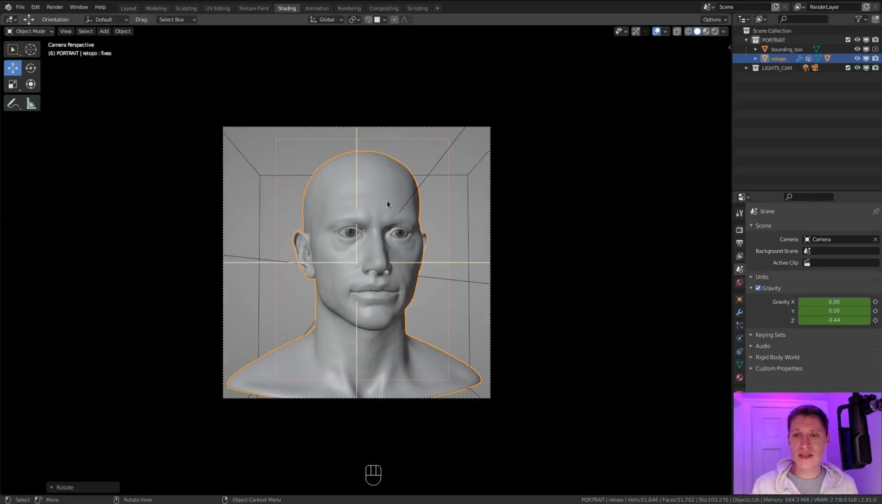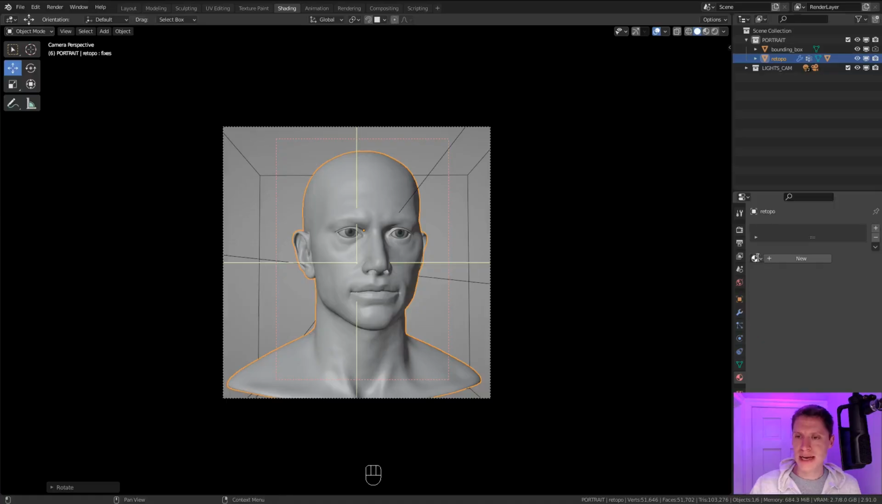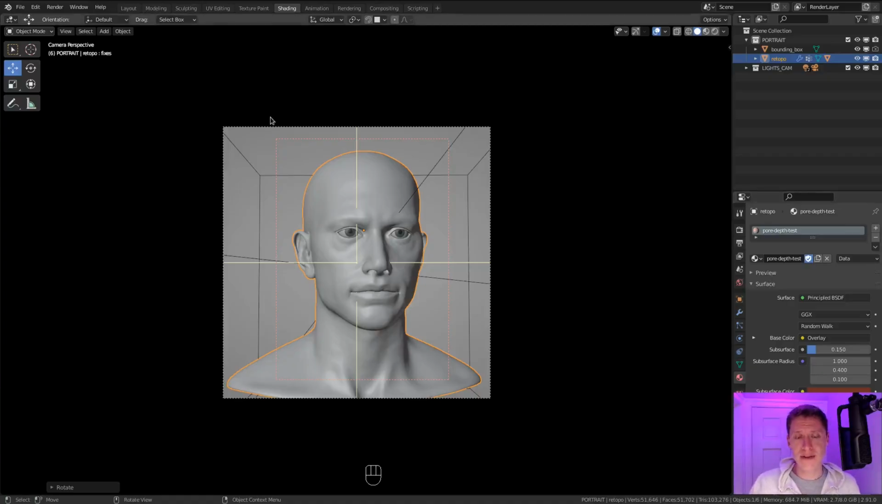But with the head still selected, we're ready to add the material. So if we go to our material properties and click this button, there is a pore depth test with a fake user. It has that F in front of it, so we can select that. And that's really all we have to do. We're ready to hit render, which I will go ahead and do.